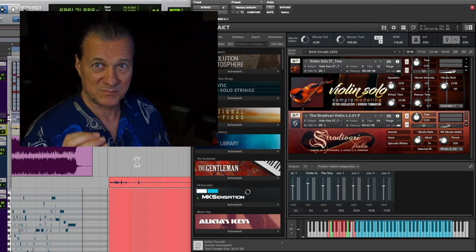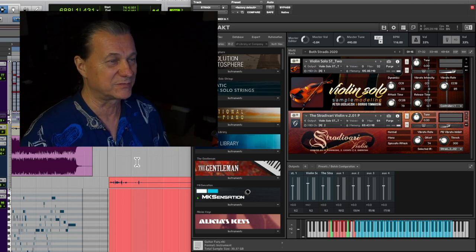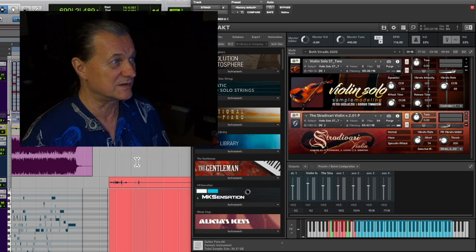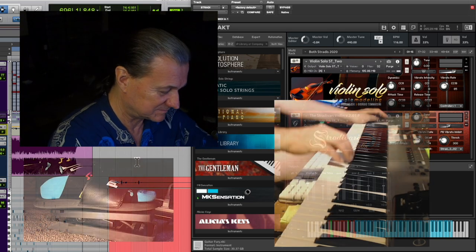Next up are the brass instruments like trumpet and flugelhorn. Unbelievable flugelhorn also coming from these companies that are used in every single one of the orchestral productions that I do. I'm going to play just a few more snippets.